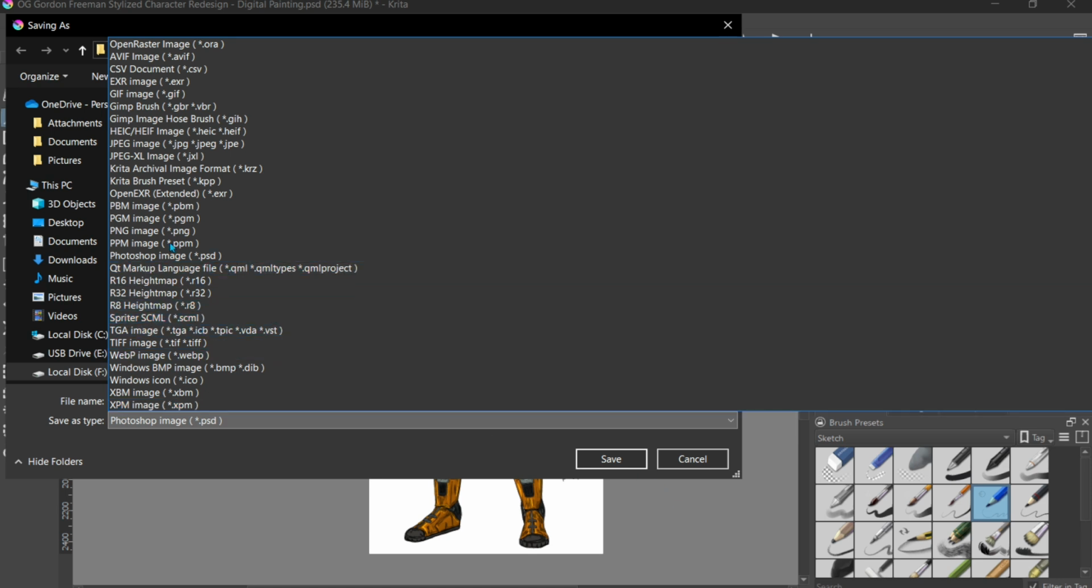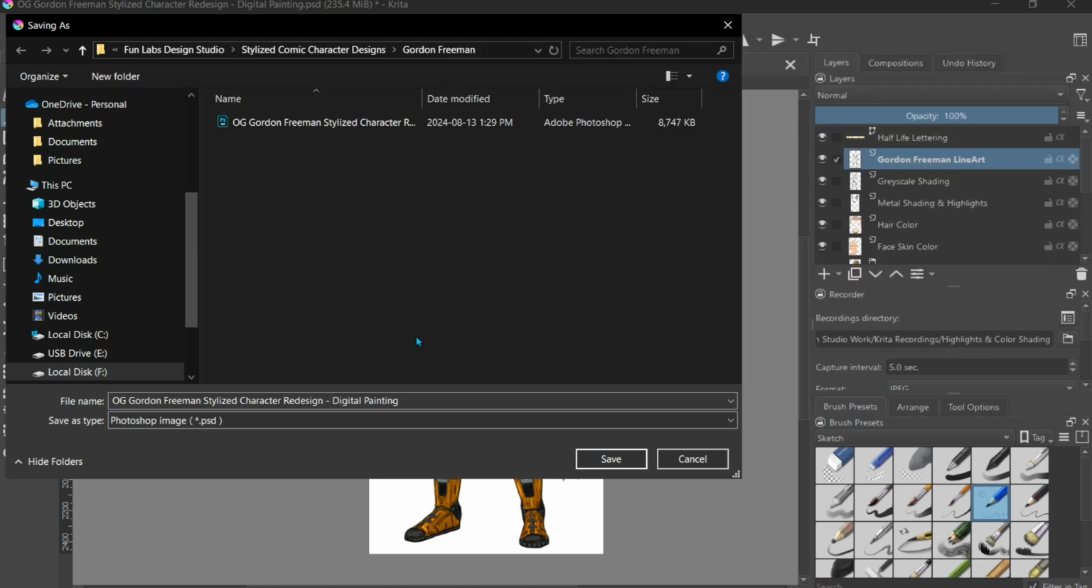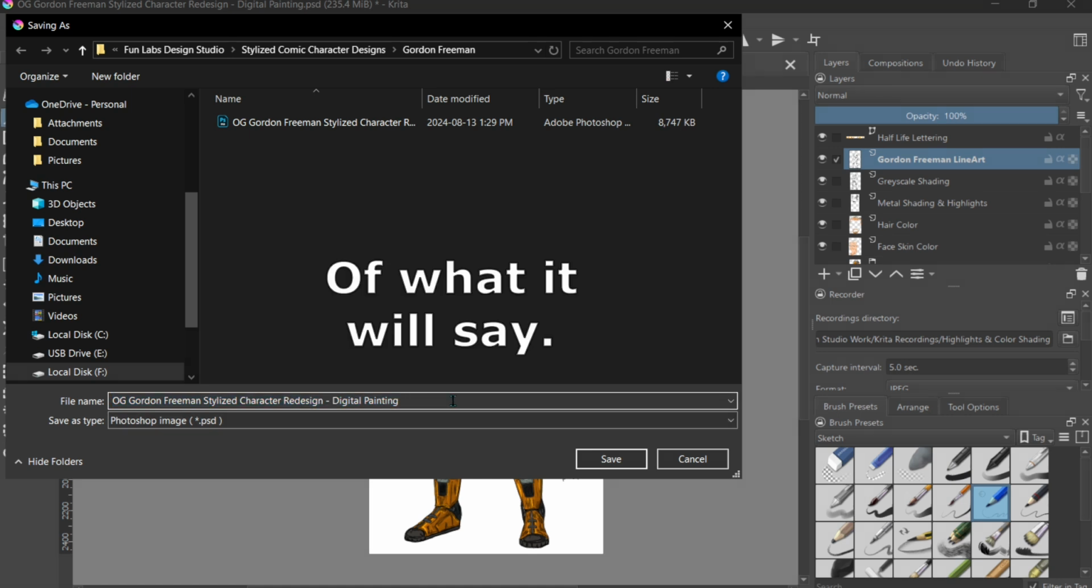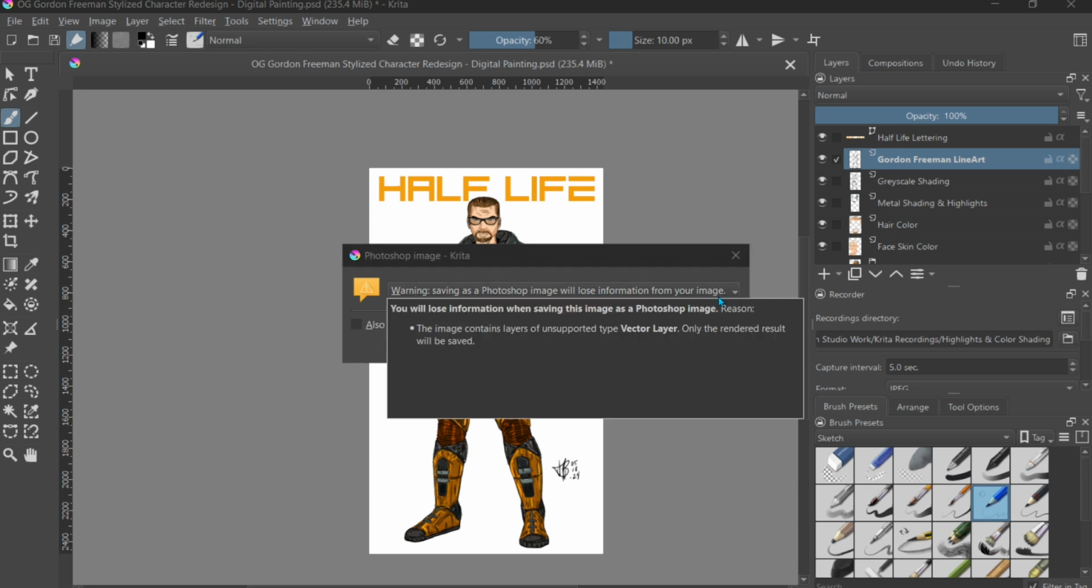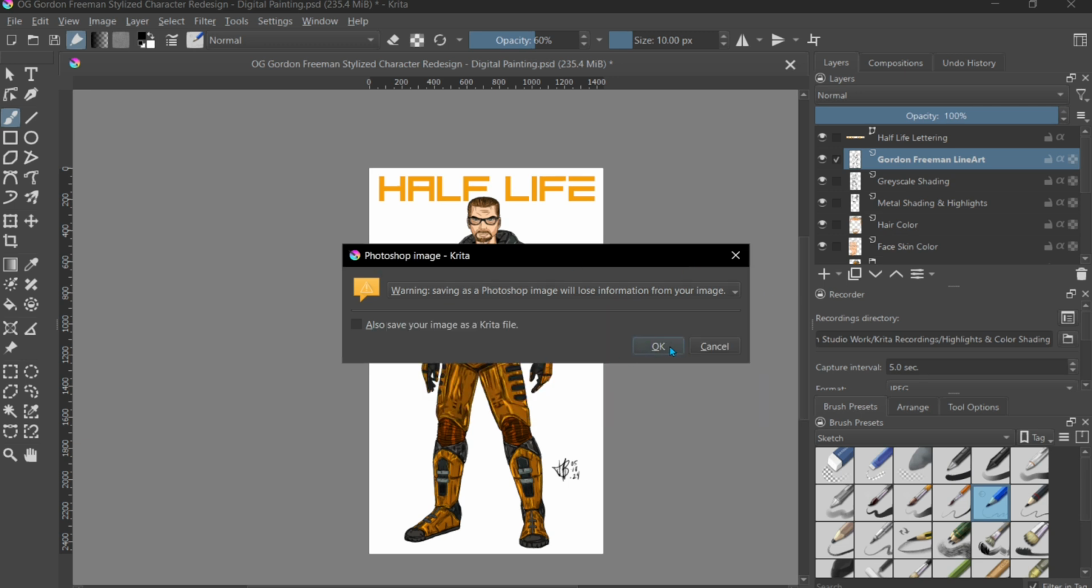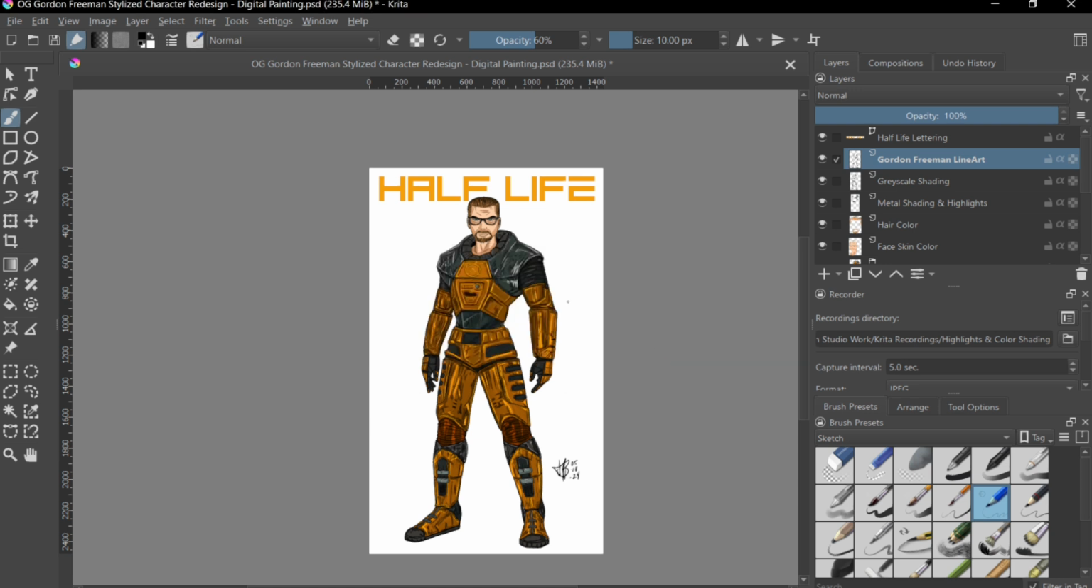So when you click it and you click save, I'll just show you a demonstration of what it will do. It'll populate a warning. Saving as a Photoshop image will lose information from your image. You click it, it will say the vector layer. So it won't transport as a vector layer. It's not fully a vector layer anyway, because Krita doesn't have proper vector layers like in Illustrator. So that's fine. So I just clicked OK.